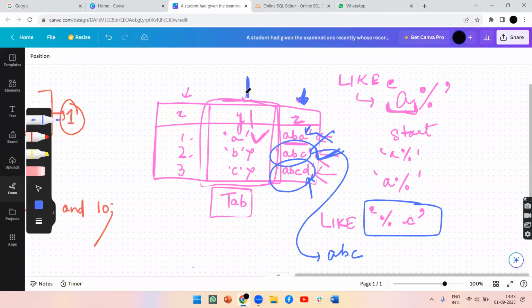Okay, let's come to column number Y now. In the Y, you will of course not get this one, not get this one, but of course you will get this one. So in this way, we have understood how to use the LIKE.